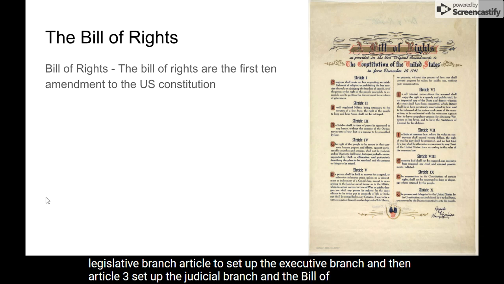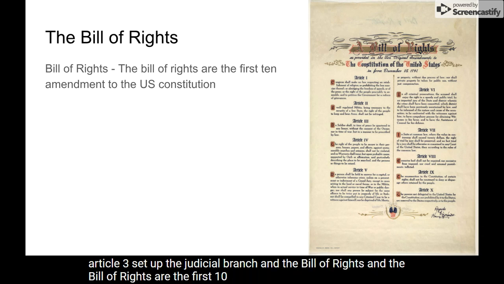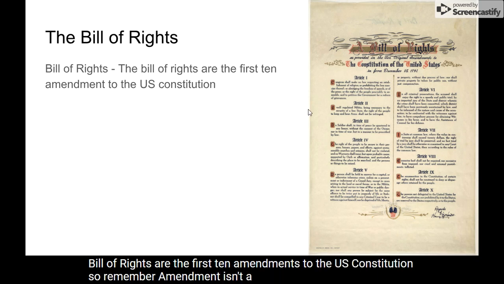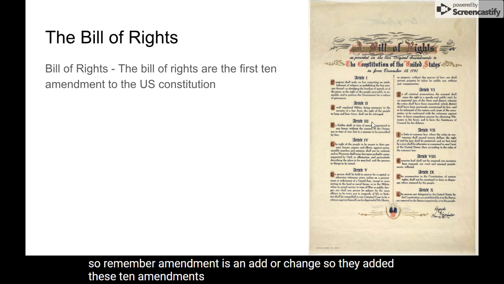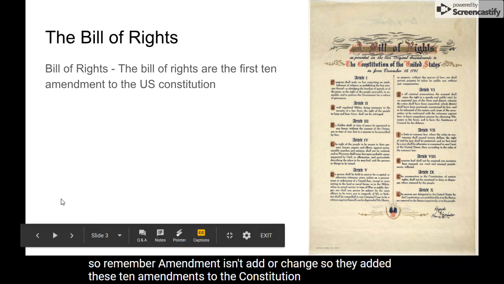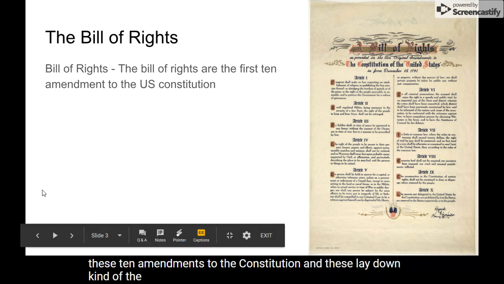And the Bill of Rights are the first 10 amendments to the U.S. Constitution. So remember, an amendment is an add or change. So they added these 10 amendments to the Constitution. And these lay down kind of the basic rights of people in the United States.